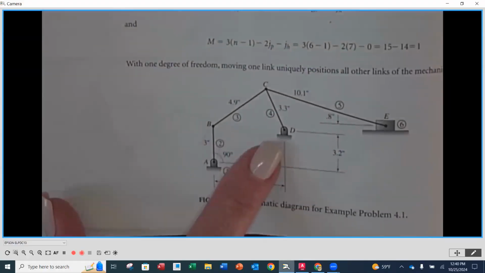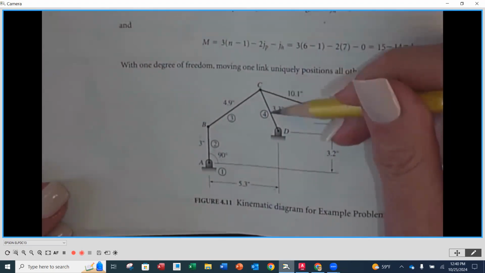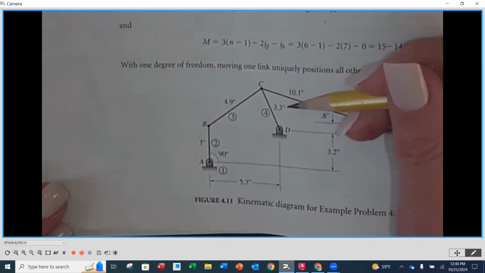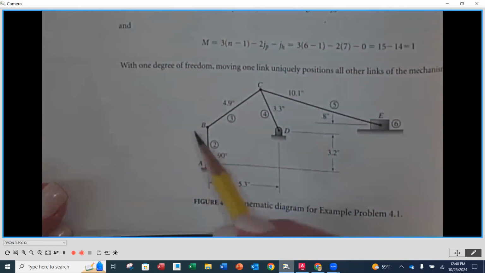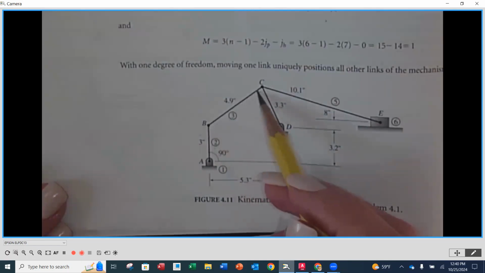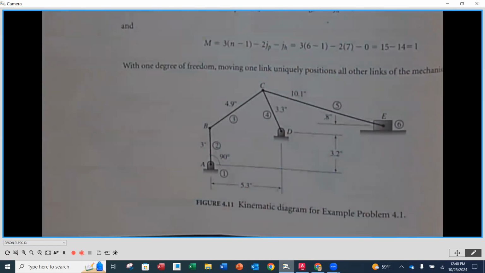So I've got this in here. I've got my new location here. Now, again, I don't know the angle that this is at, but I know that it's 3.3 inches long, right? That radius. And I know that this radius is 4.9 inches long. So what I'm going to do is I'm going to draw 2 circles.